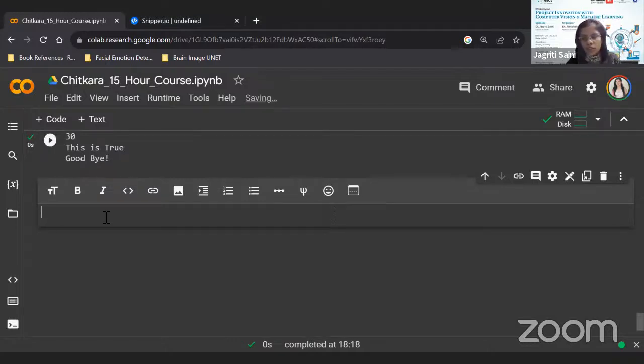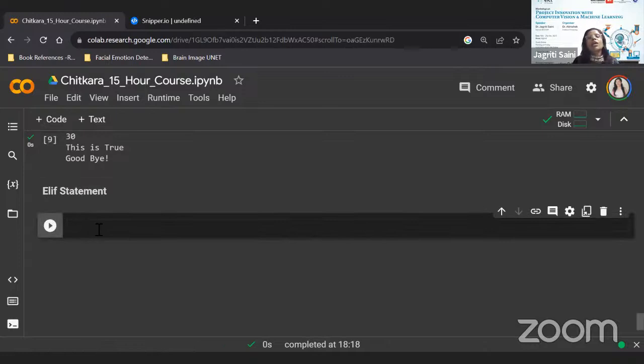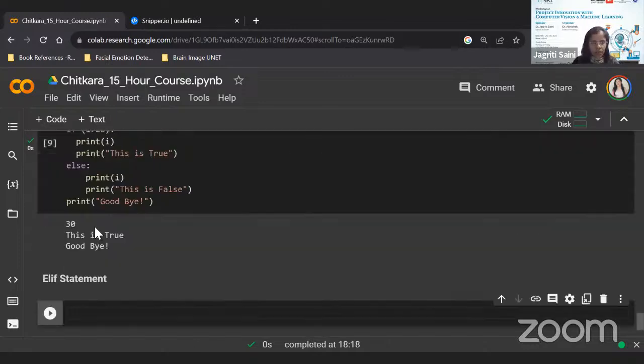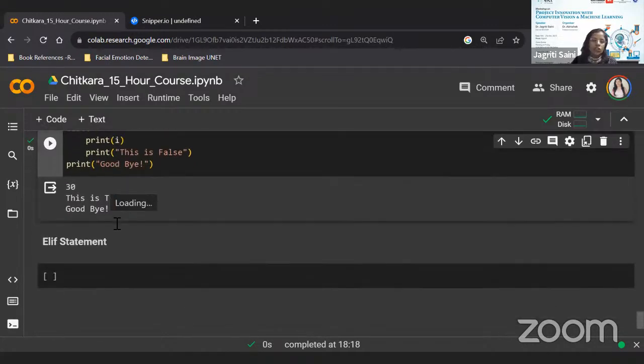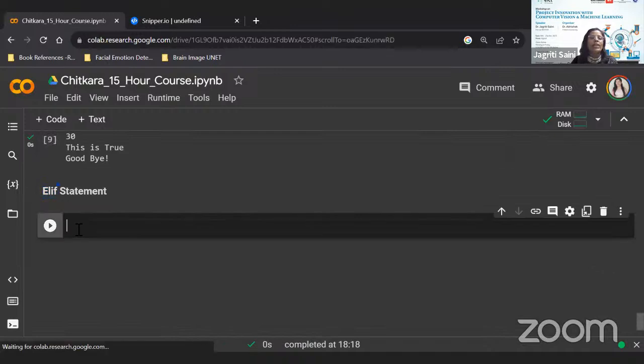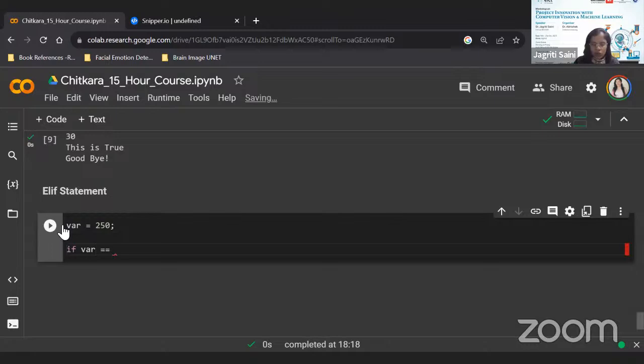So next we have one more, that is the elif statement. We'll just learn this one also. When we have multiple conditions to test, since here you can see we can test only one condition. But if you have multiple conditions to test, we can use a combination of elif statements in that case. So for instance, I'm using one sequence here, variable is equal to 250. And with this, I'm testing multiple conditions. First, variable is equal to 300 is my first condition.